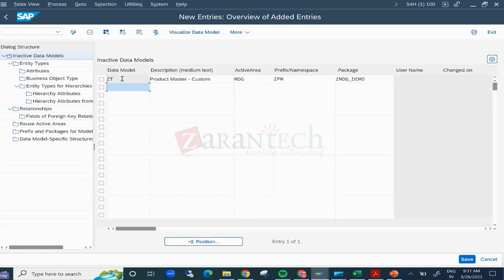This is the information you provide: your name, your data model, some description, whether it is an access, a reuse or a flex, prefix, and some package.